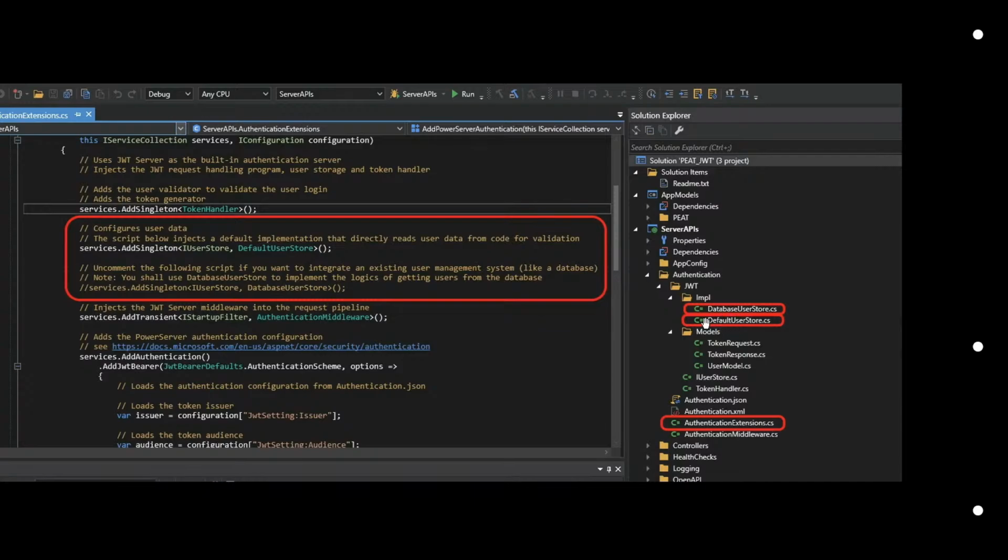And then, like I said, for the demo here, all I'm going to do is take the default user store. It created a couple of users, but they're not the users I wanted to use. So I updated that file to include the users I wanted to use for the demo.